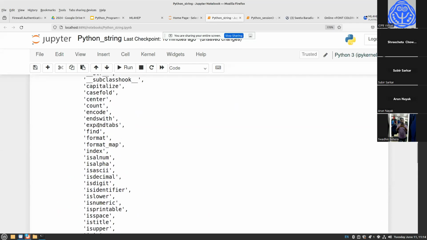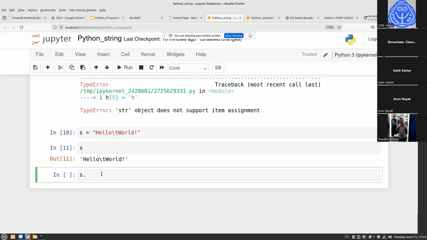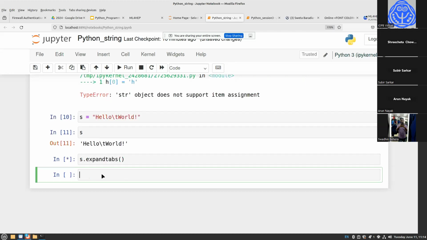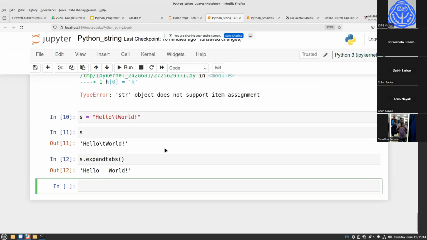Expand tabs. There is a method called expand tabs. If I do that, you can see now the difference: this backslash t is now acting as a tab that you actually press when you write Python. So these are the facilities which are all there in the Python string object, not the string module anymore.